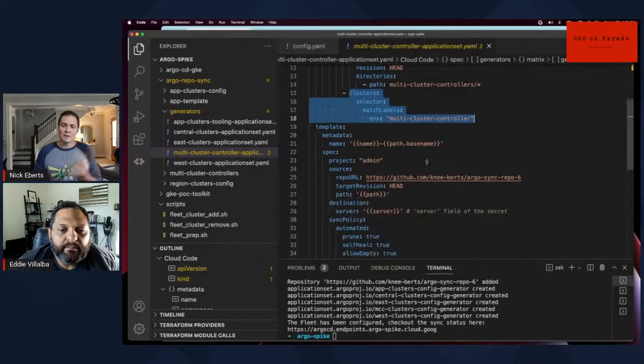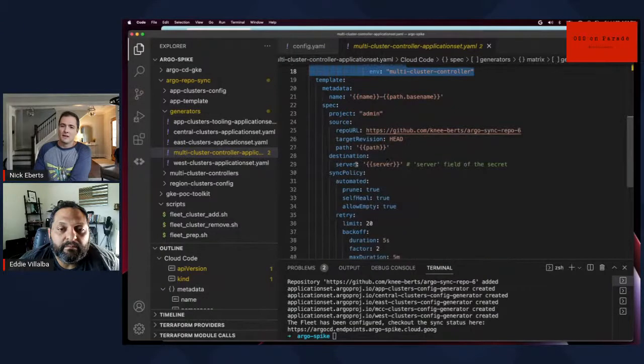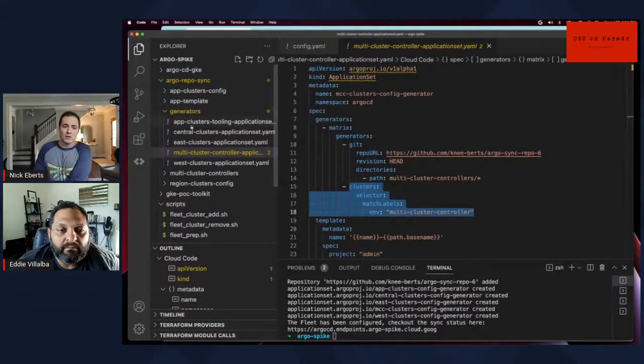Gotcha. And then the template, like this name comes from the name of the secret, right? Path.basename is literally this. That, right? And then the destination server comes from the secret as well. So all I have to do is drop code in there and it gets deployed. It just gets dropped in.